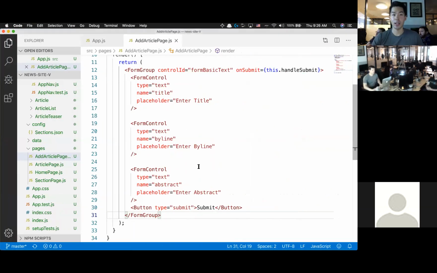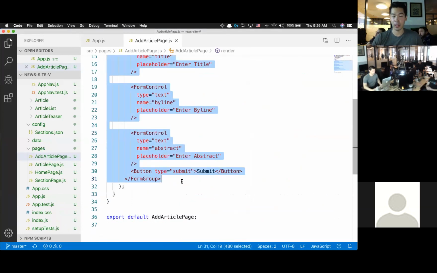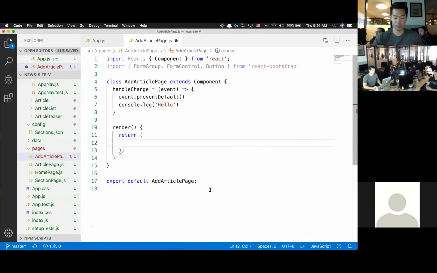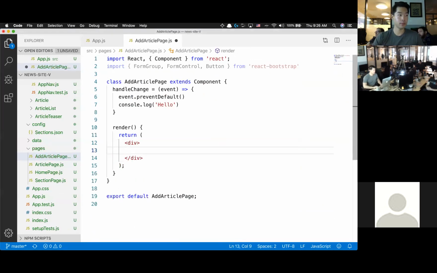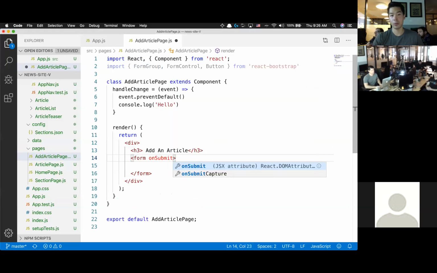All right, you know what? I'm going to go with what I know, just for the sake of time. I'm going to get rid of all this stuff over here and actually just create a regular basic HTML form. I know I need a div. Inside of there, I'll have an H3 called add an article. From there, I'll create a form. This form on submit will execute this handle change, handle submit.